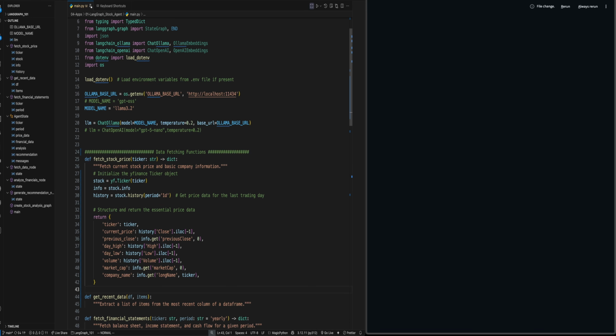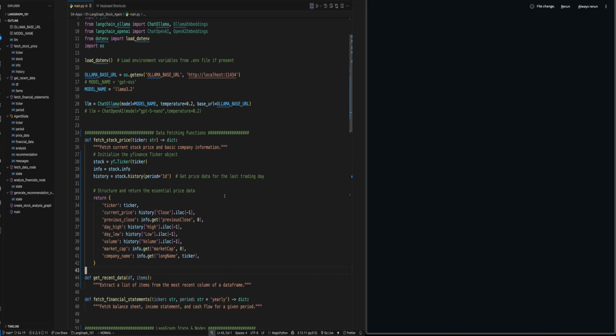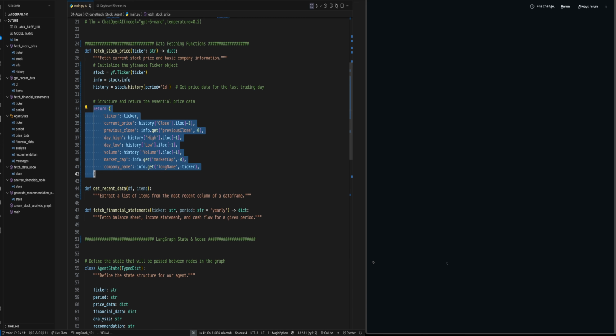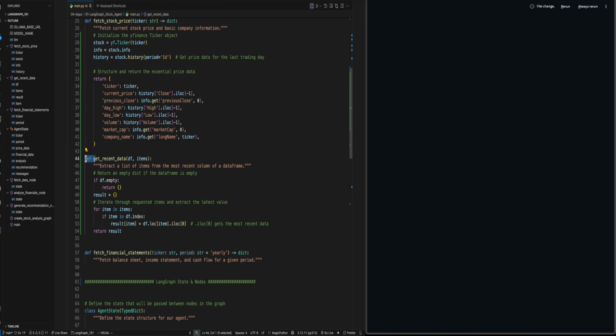The first one is fetch stock prices. Here, we're just going to use Yahoo Finance and pass it the ticker that's in the box, or that will be in the box. Ticker info, history, and then we're just going to return it all in a JSON object. The next method is a helper function that gets the most recent data. All it does is iterate over the items and grab the loc of 0, which is the most recent.